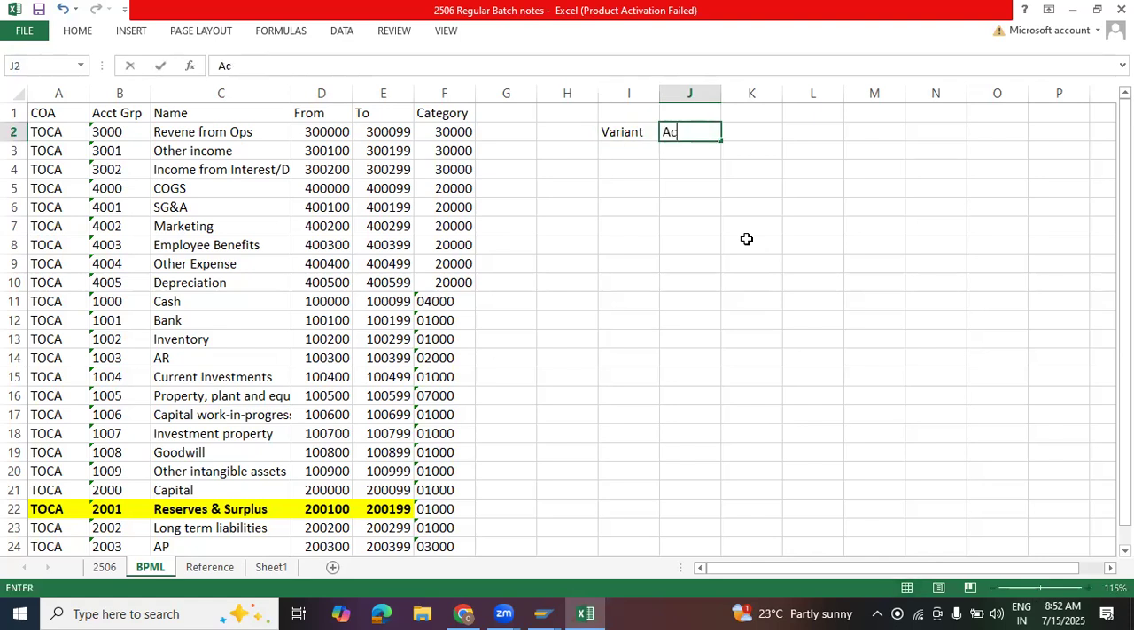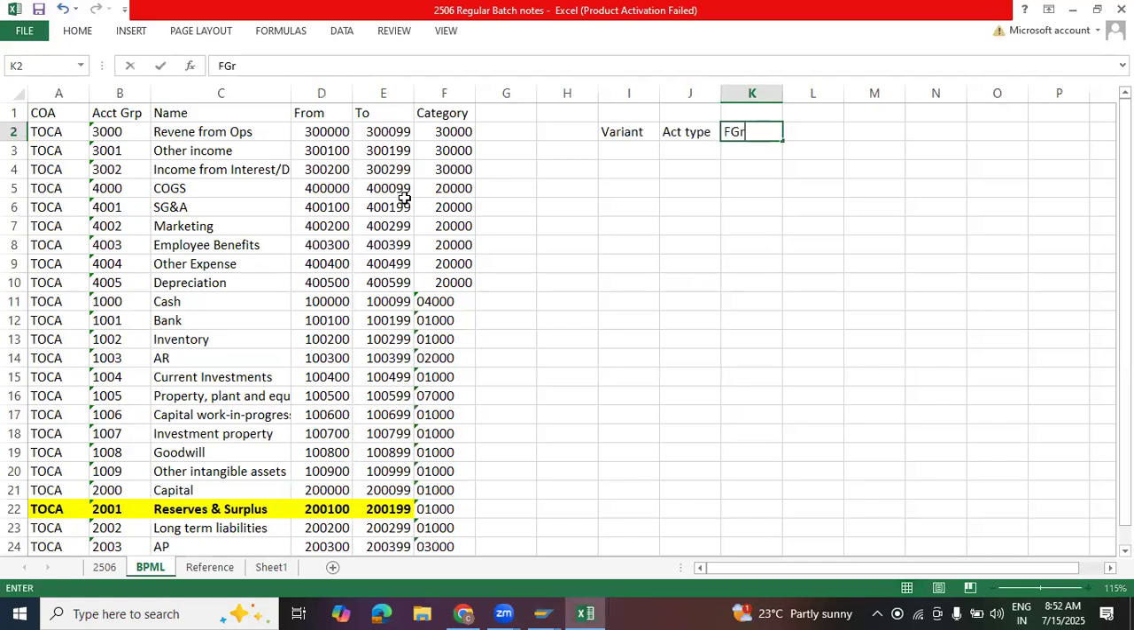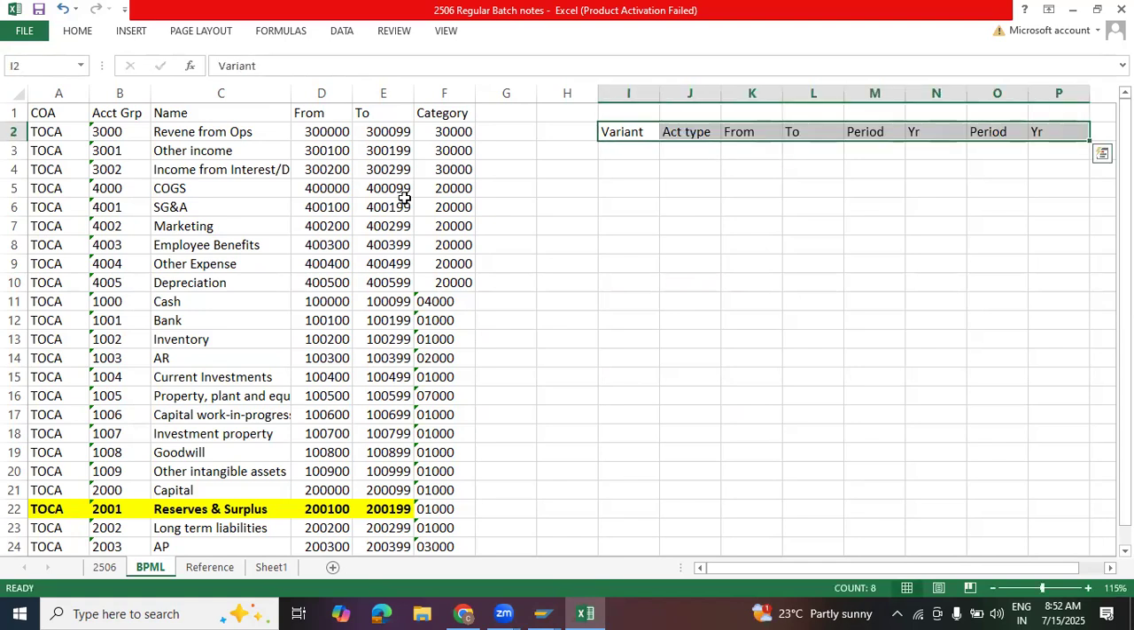Then I have account type. Then I have my from account, from and to, sorry, this one. So then you have period, year, again period, year. These are the 8 columns minimum you require to complete at this moment.